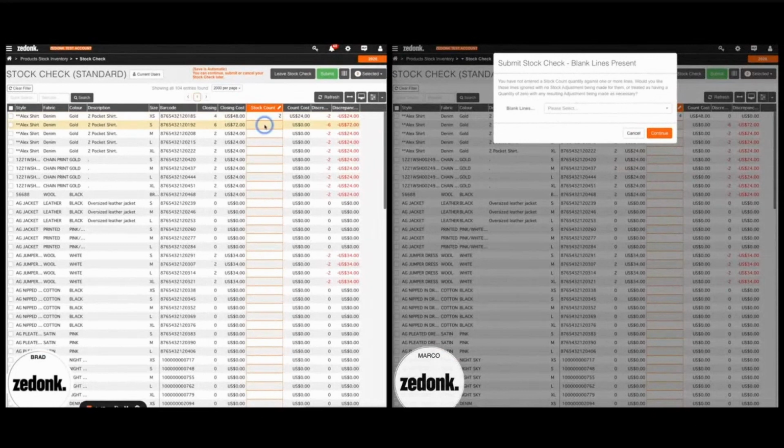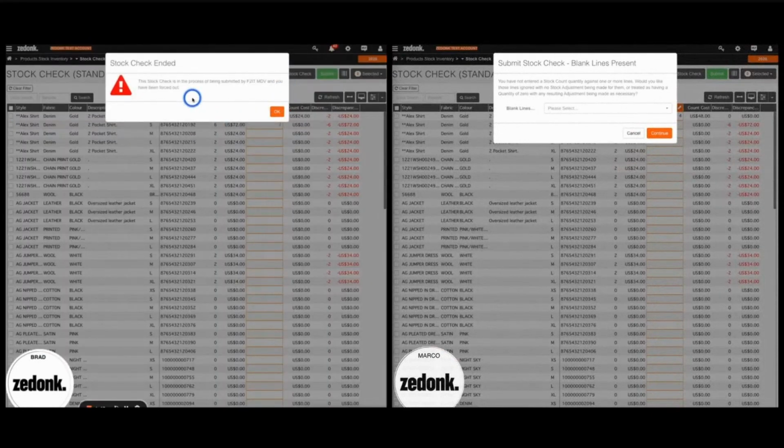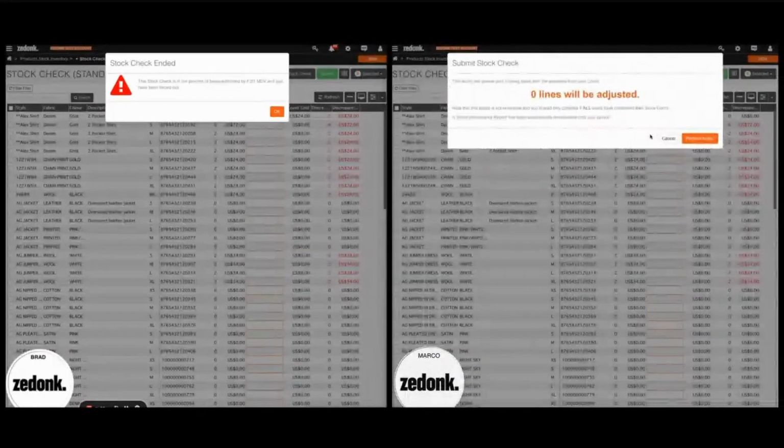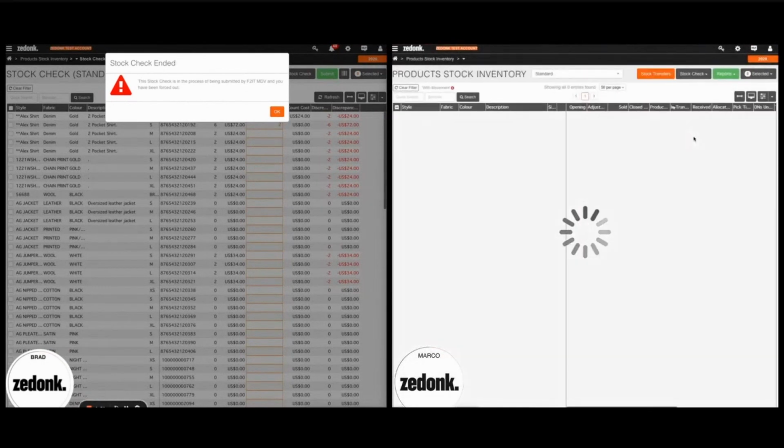And just to show you on this user, if I now type in a number, it would tell me that the stock check has been ended, and it told me who did it. Now we can just go through the normal processes of submitting a stock check, where you can either ignore 0 lines or something like that, and continue through the process. Obviously, you get a stock discrepancy report delivered straight to your computer, and then you can perform the action.